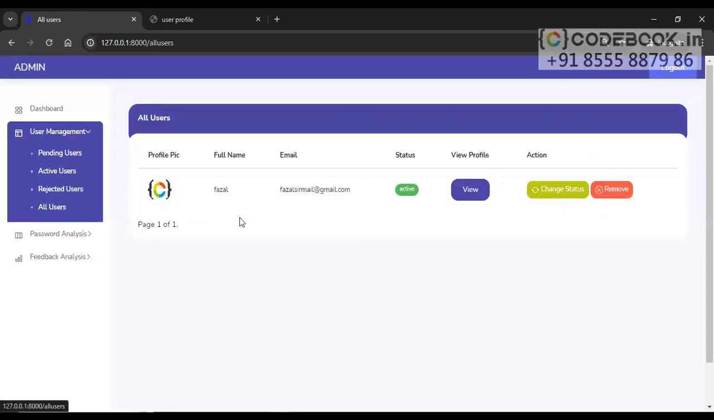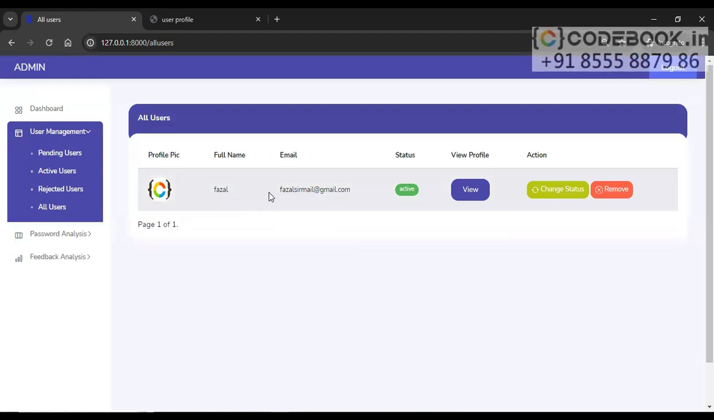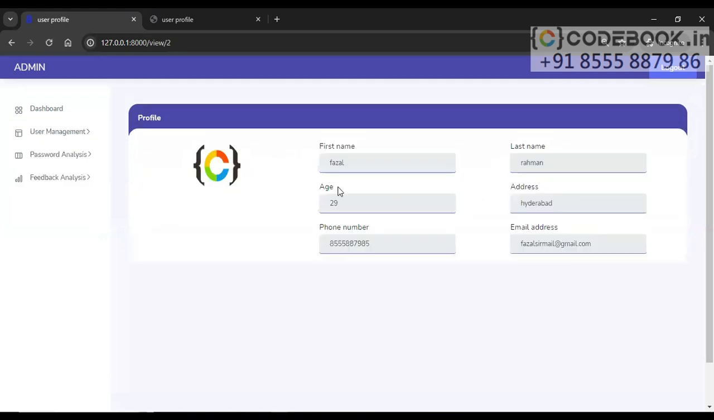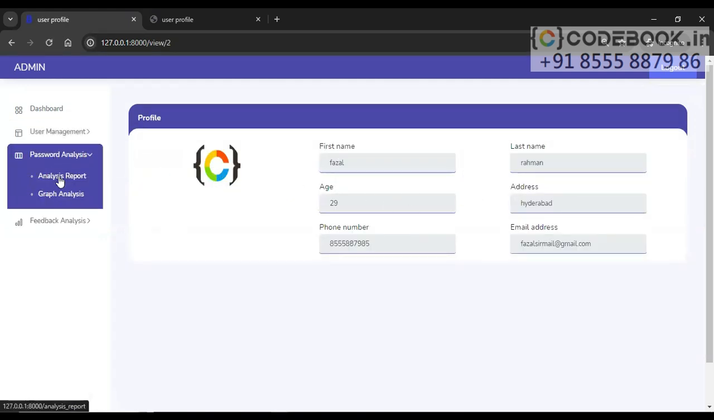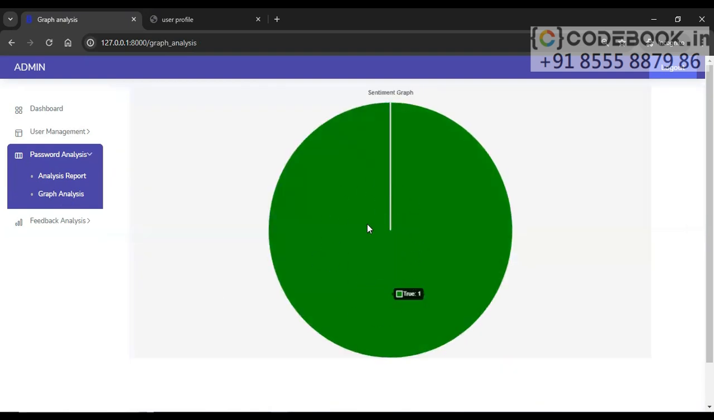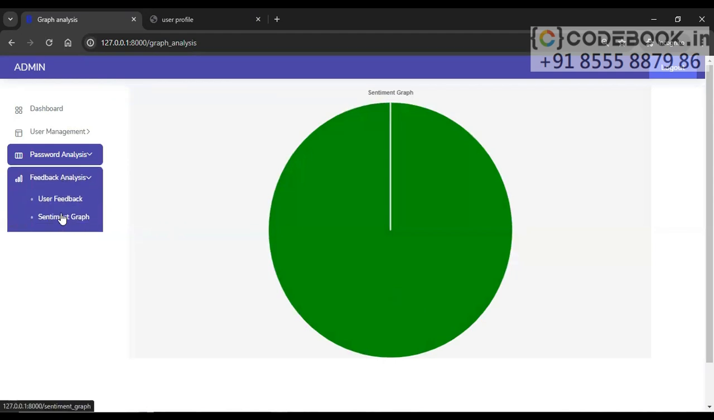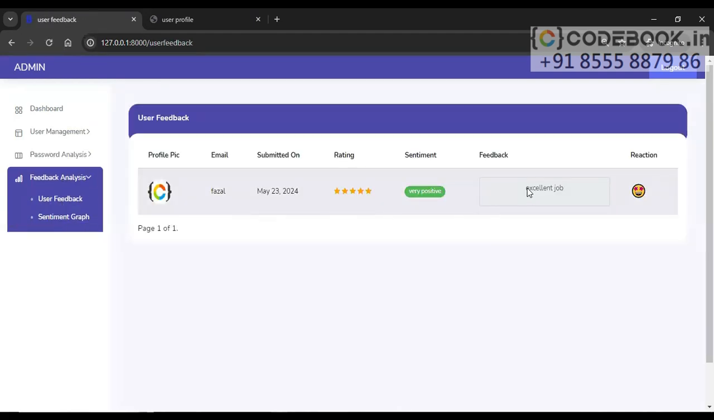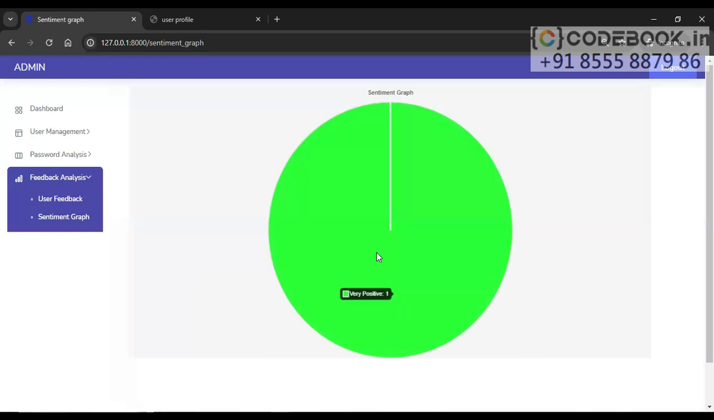Now all users, we can see here, this is the user, only one user we have. If we want, we can delete the account completely from this database also. And if you want to view the profile, we can view the profile of the user. Next, let's go to the password analysis, where we can see the analysis report of where password authentication was done correctly by this user, and the graphical analysis, how many times password authentication was done successfully, 1 time. And in the feedback analysis, we can see the user feedback, and the emotion of this text, which we have gathered through sentiment analysis using machine learning, is very positive, and according to this we are displaying the emoji here. Sentiment graph, only 1 is there, which is nothing but very positive.